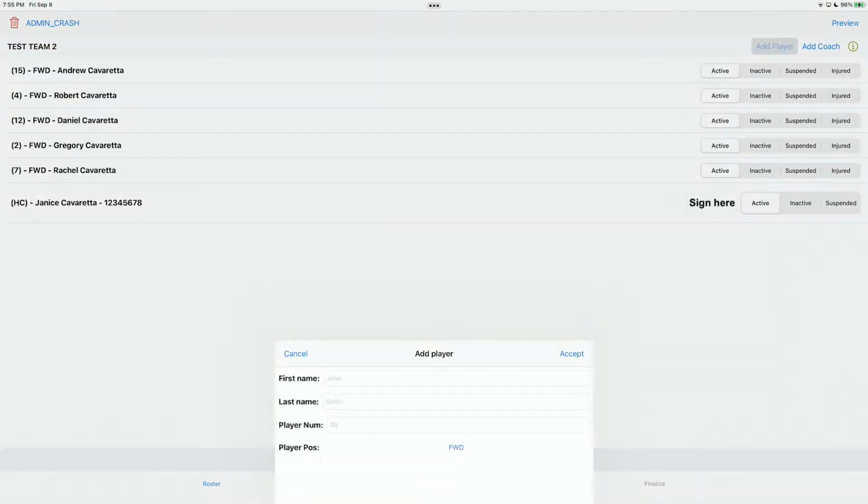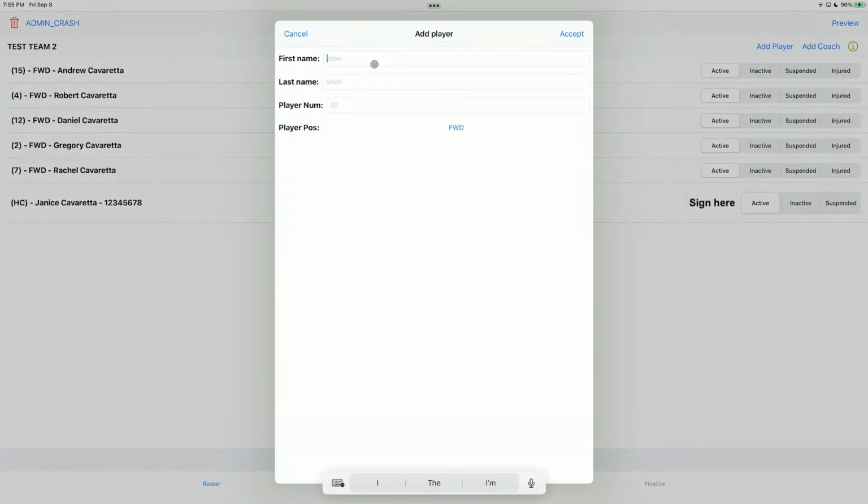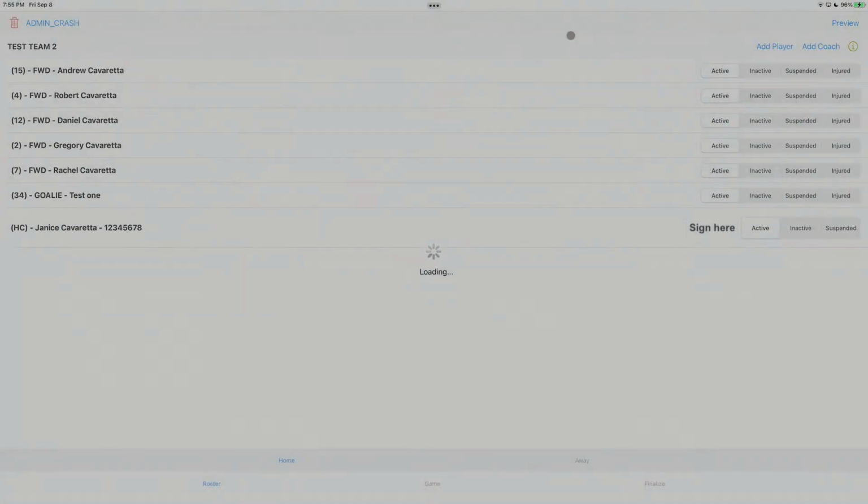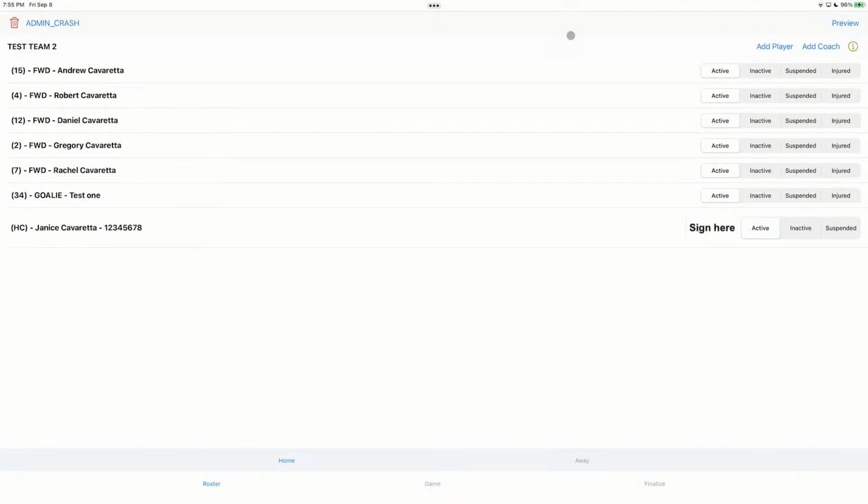To add a player, you click Add Player. You enter first name, last name, player number, and then their position, whether forward, defenseman, or goalie. You fill it out, and then you hit Accept. Actually, I'll just show you. You hit Accept, it's loading, and there you go. You added a goalie.